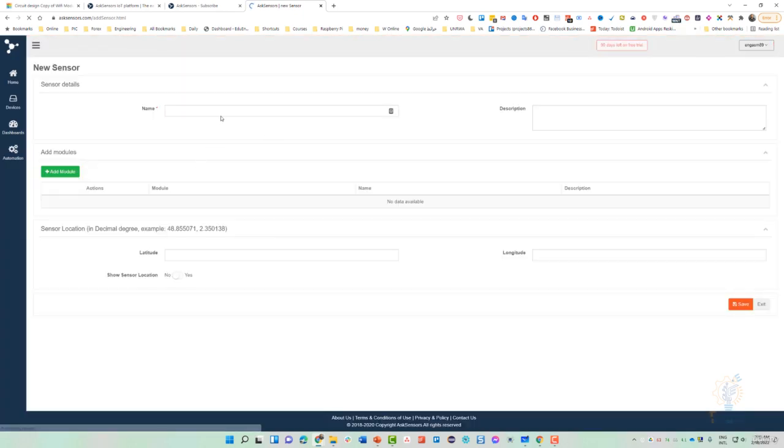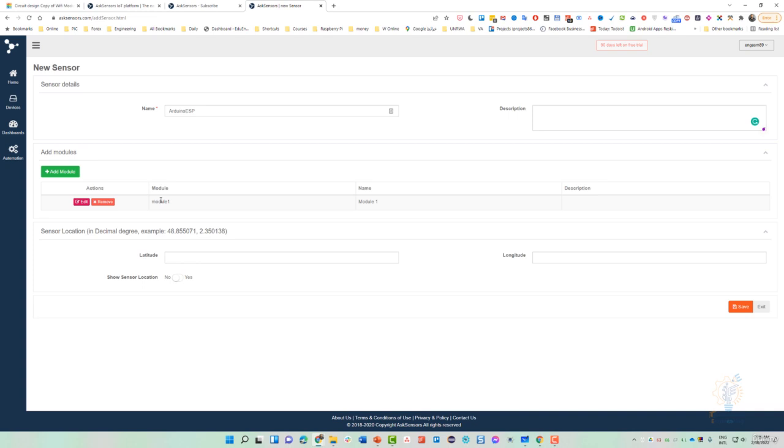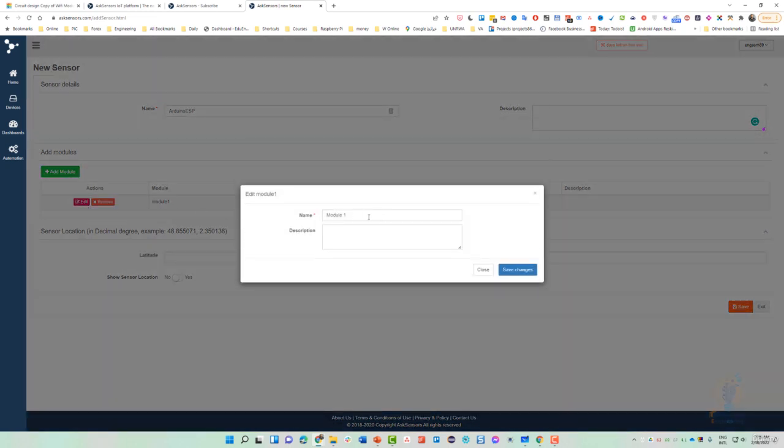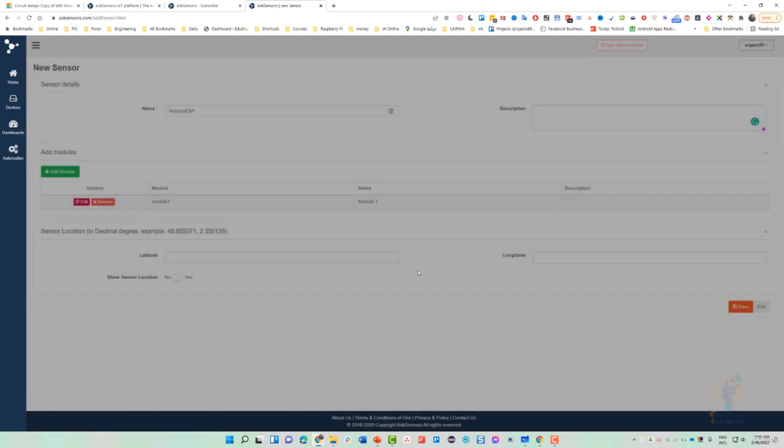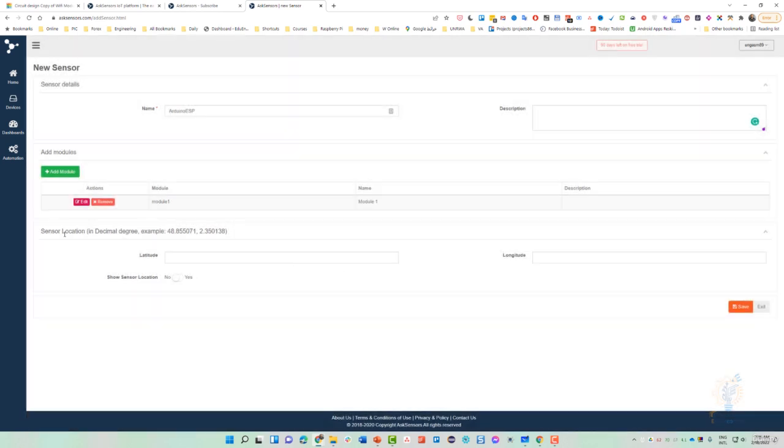Now, enter a name, let's call it Arduino ESP. You can write a description. Now, you can add modules, and these modules, you can give them a name, a description, and you can simply hit the edit button to change the module name and description. You can even define the sensor location, the latitude and longitude, and you can enable the show sensor location option. Once you are done, click save.